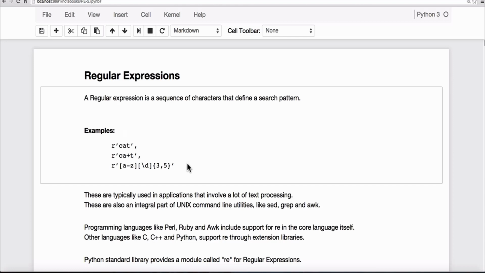Regular expressions is a little complicated topic. Maybe one of the tougher topics in this course, but I will try to make it as simple as possible. Okay.